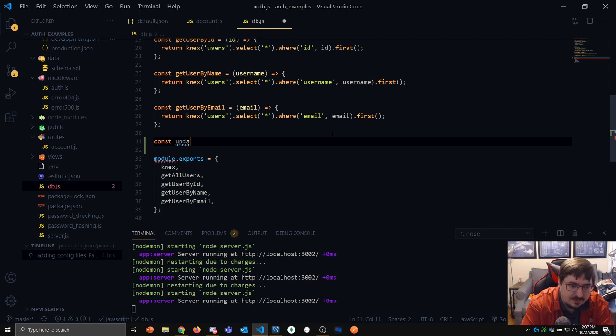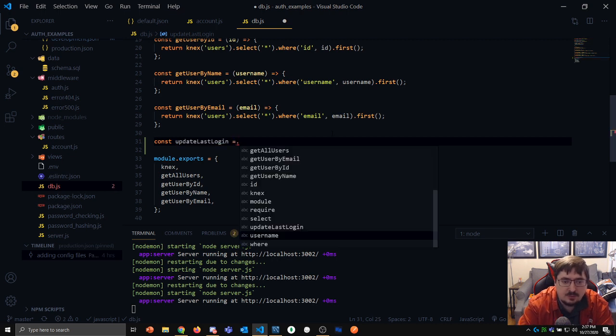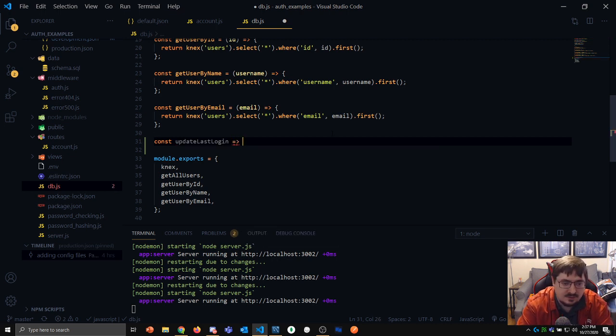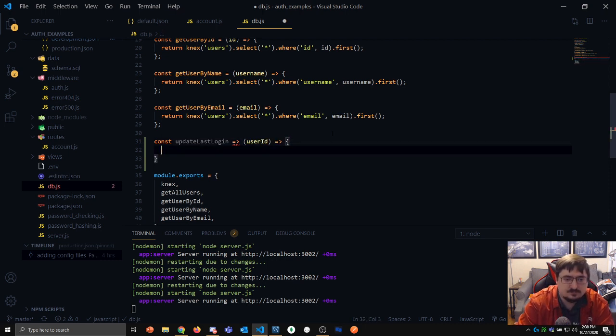It'd be update, last login, and then what I would need is the user ID. Yeah, you identify it with that, and then we'll update. It's just the time, right? There'd be nothing else, because the password would just be that.